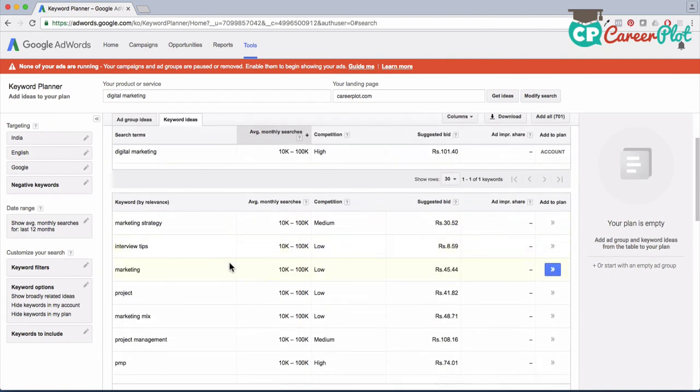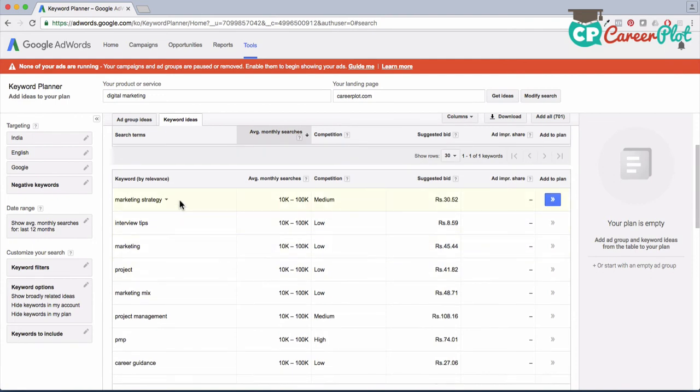For example, the next highly searched keywords are marketing strategy, interview tips, marketing, project marketing mix, project management. If you look at these keywords, not all are very highly competitive, but they have been searched a lot. More than 10,000 and less than 100,000 people are searching for marketing strategy, and a similar number is searching for interview tips, but the bid or the competition is very low. That means if your website is providing interview tips and so many people are looking for them, you should go for this bid, because it is very low, but you can get many clicks for your website. But because this says interview tips, it might not even relate to digital marketing.